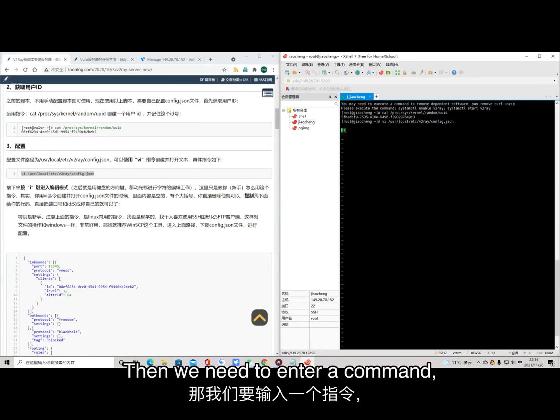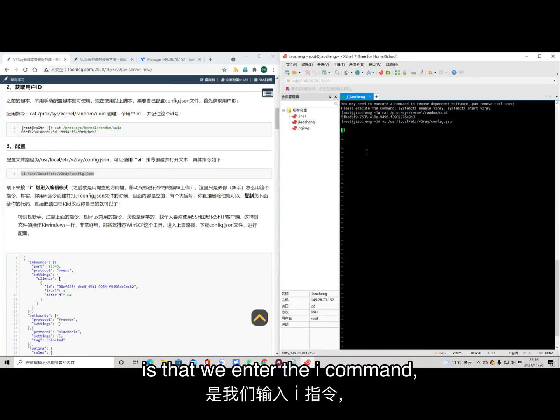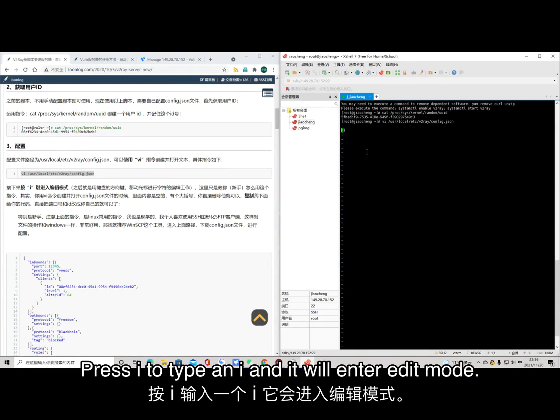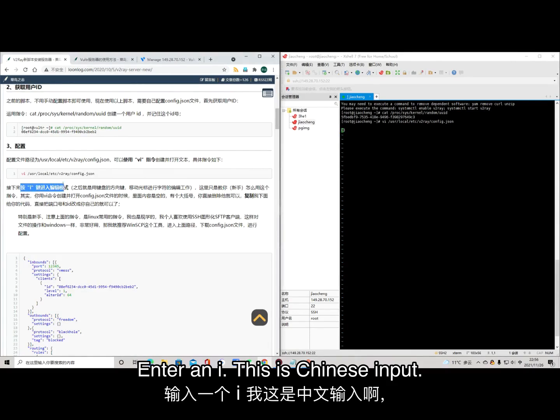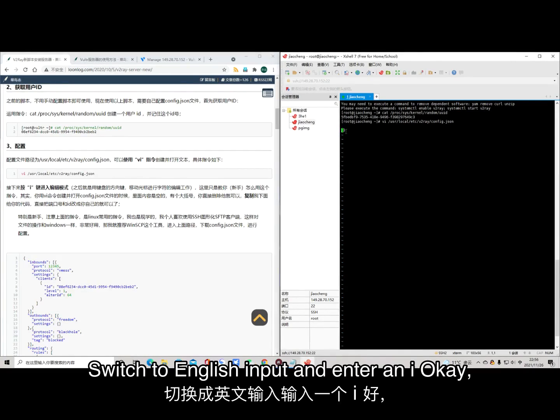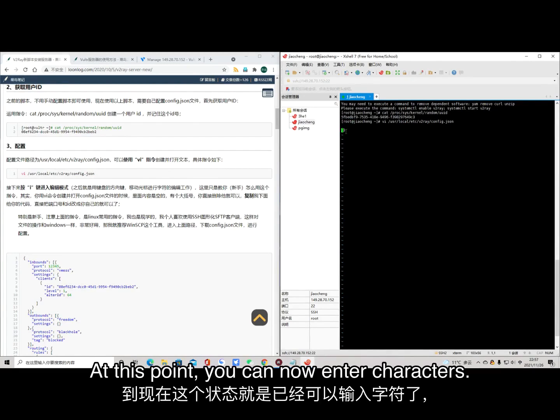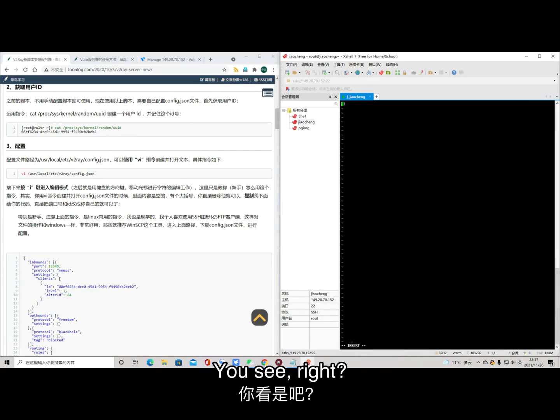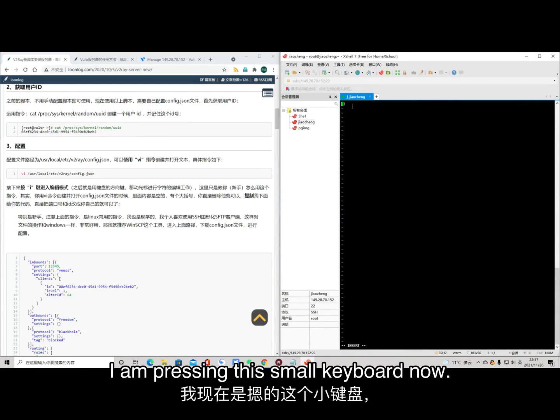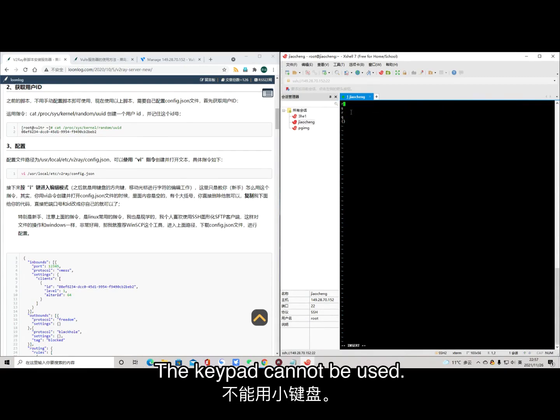Then we need to enter a command: we enter the I command. Press I to type an I, and it will enter edit mode. I entered an I, but this is Chinese input. Switch to English input and enter an I. OK, at this point, you can now enter characters. You see, right? Oh, I am pressing the keypad. The keypad cannot be used.